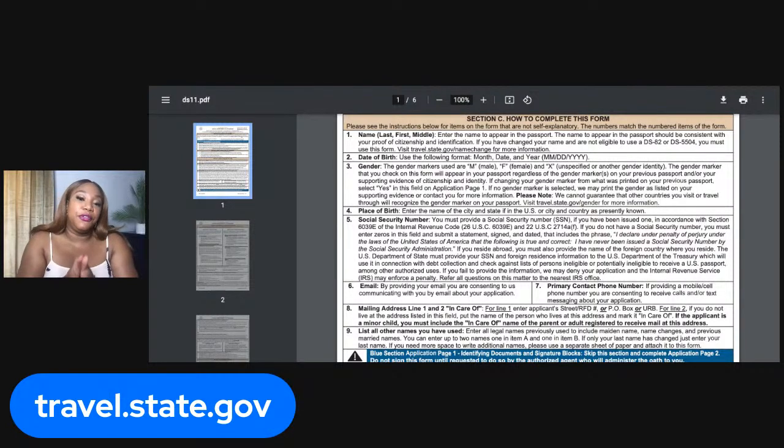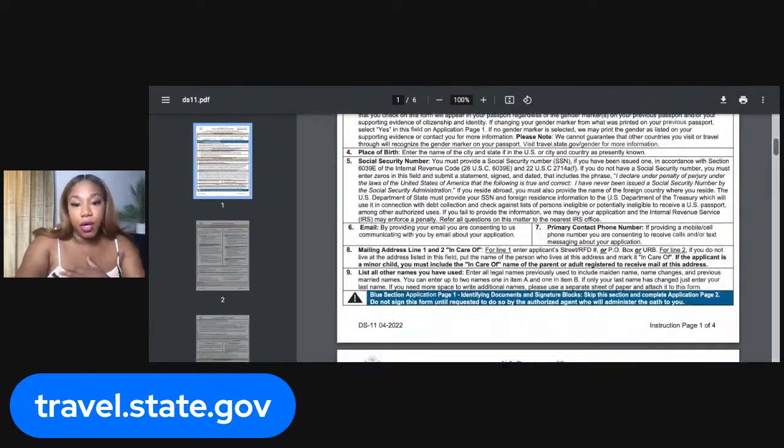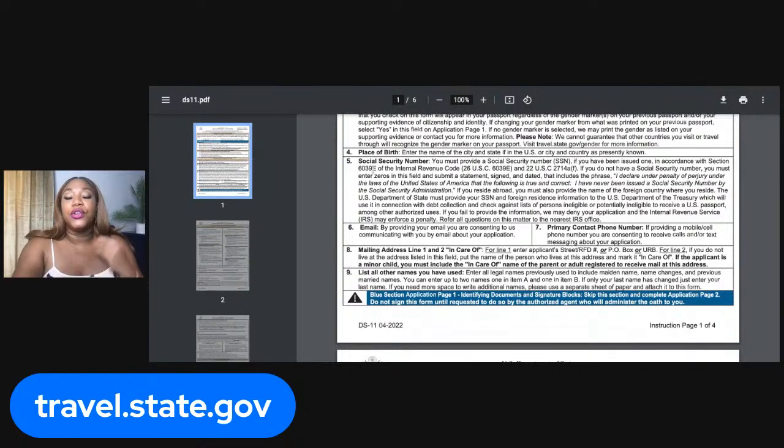If you were born in a different country, you're going to enter the city and country as presently known. That basically means if you were born in a country that had an old name and the name changed to a new name, don't use the old name, use the present name. Perfect. Number 5, social security number. You must provide your social security number on this passport application.